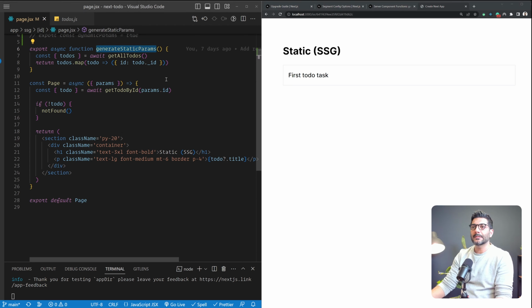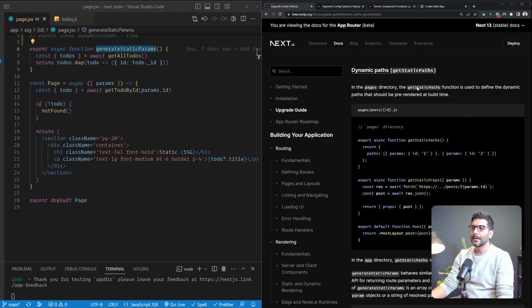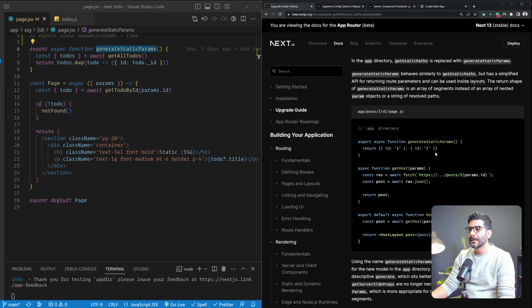Now let's look at this generateStaticParams function that's similar to getStaticPaths inside the pages directory. If I go back to the documentation, and as a refresher, inside of the pages directory for a dynamic path such as this ID, alongside the getStaticProps, which actually returns the data to the page component, you have to export a function called getStaticPaths, which tells Next.js what paths to actually generate statically at build time. Similar to that, we have the generateStaticParams in the app directory, which again returns an array of paths you want Next.js to generate statically at build time.